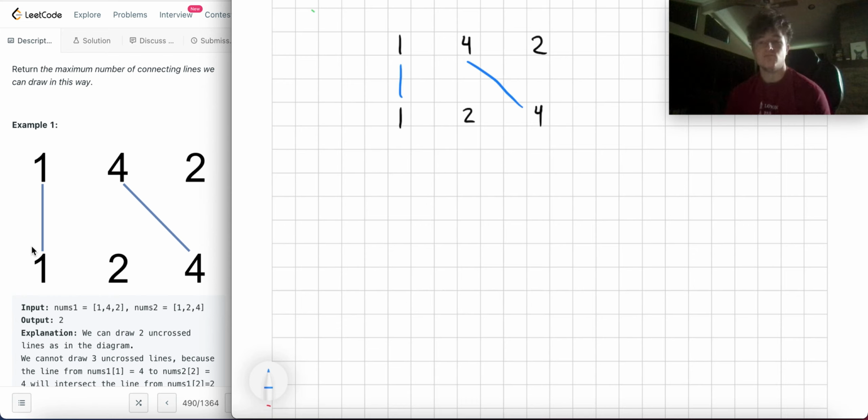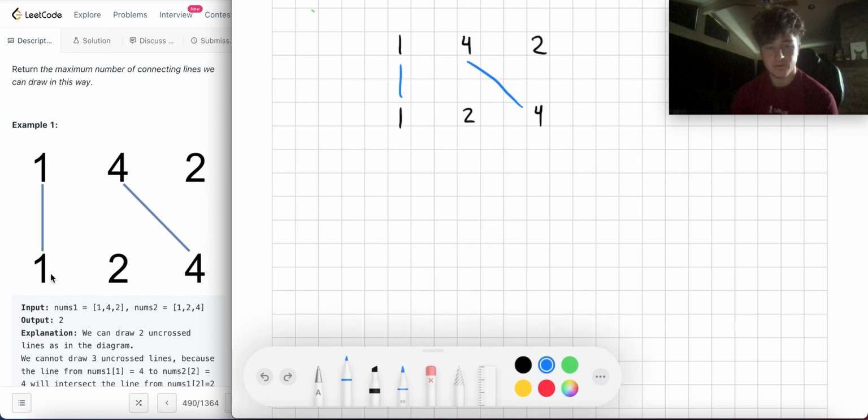You know, that's obviously the solution. You can't do this, right? Because that would create an intersection. All right.